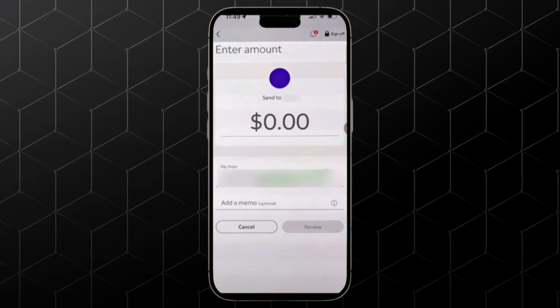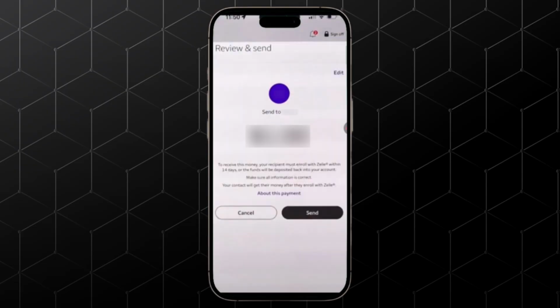Select the amount you want to send from your checking account using your activated Zelle on Wells Fargo app. You can add an optional memo to describe the payment, then tap Review to see an overview of your transaction. Finally, tap Send to complete your transfer through Zelle on Wells Fargo. The money will typically arrive within minutes.